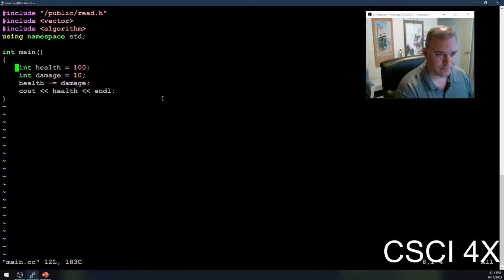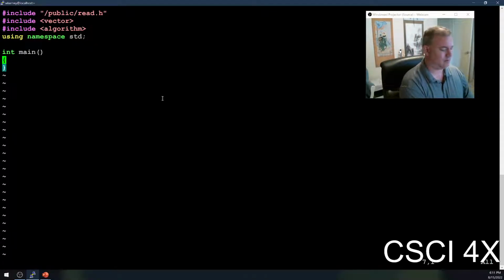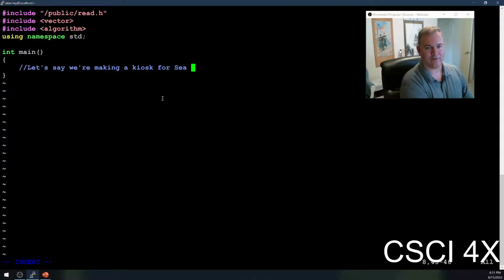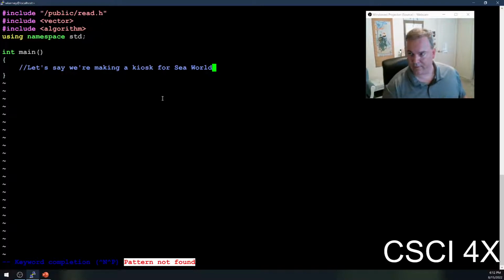So, let's say we're making a kiosk for SeaWorld or something like that. You go up to the front gate, you park, you pay $900 for parking, and you walk up to the front gate, the giant touch screen there. You tap it, you type in your name, your age, address, swipe the credit card, that whole thing. So let's say we're working on part of that. Sorry, there's blending going on in the background.